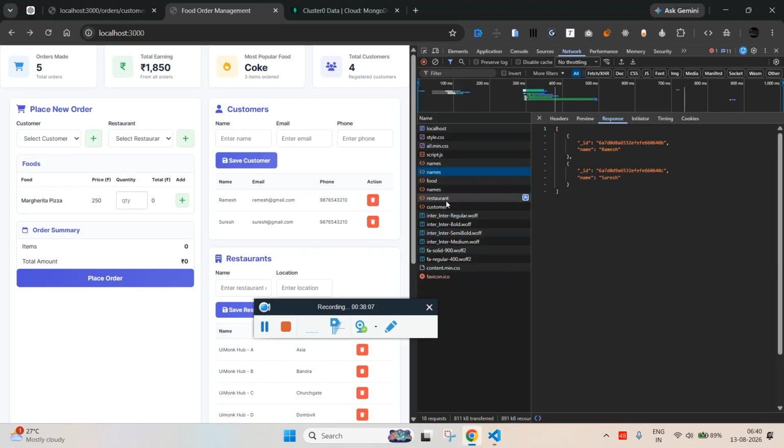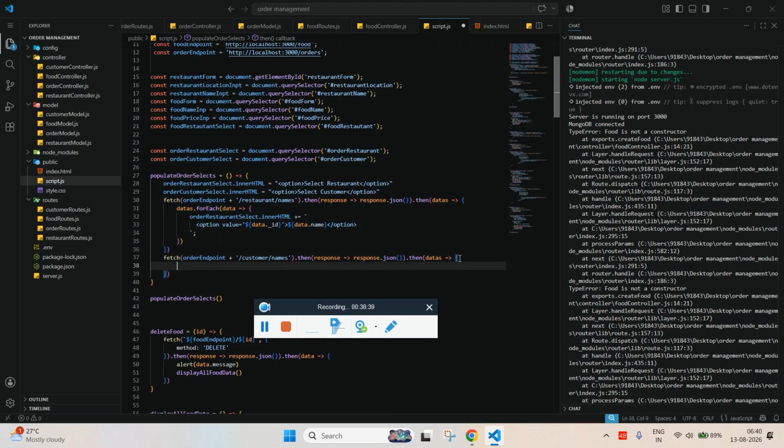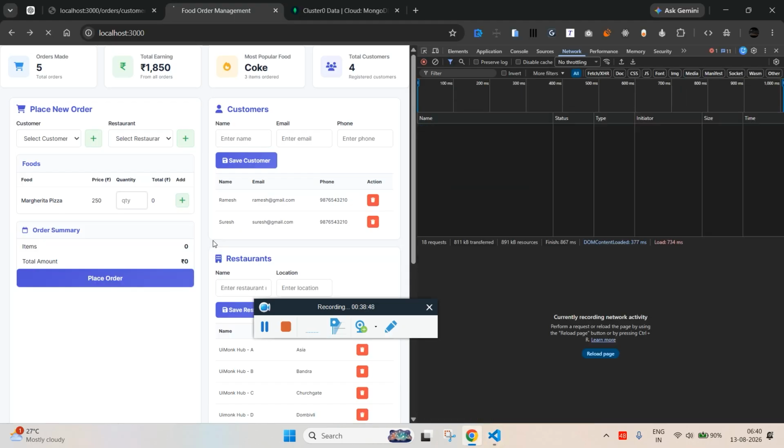So here we need what? We need the name. So data, get the individual value, which is data dot name, and then we have to store the value underscore ID. Similarly, we have to do the same for this fetch request, and just change the customer select tag. Refresh it.